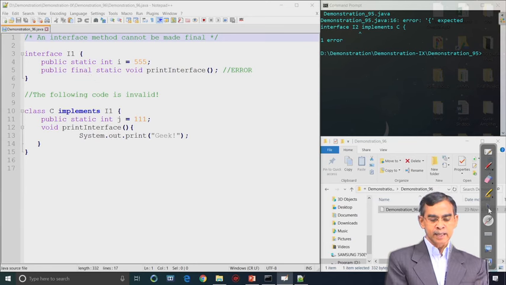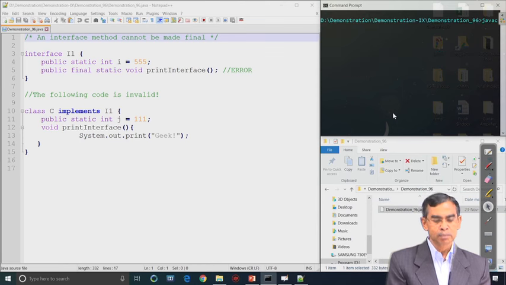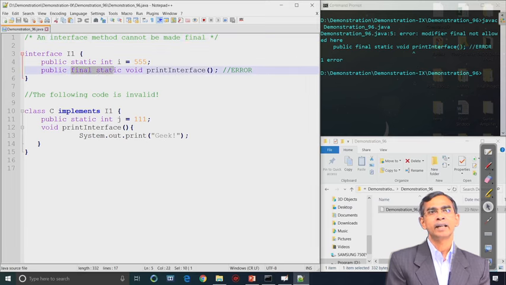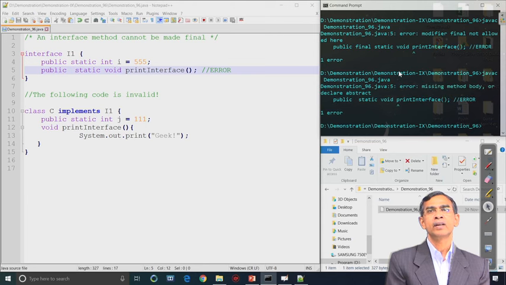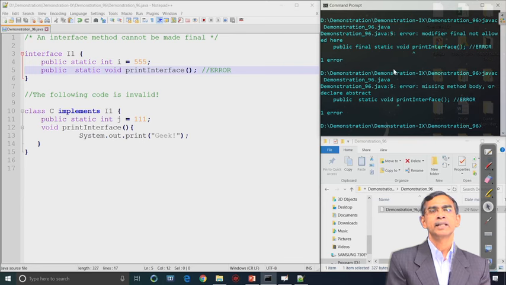Now, let us keep the final static and run it, and one by one we will see the errors. The next code: class C implements I1, it declares its own method public and implements the print interface here. As we see there is an error. The error says that modifier final is not allowed here. Now, let us remove the modifier final and run it again, keeping static. Now it reports another error: missing method body or declare abstract. As we have declared it abstract, it is not accepting this.